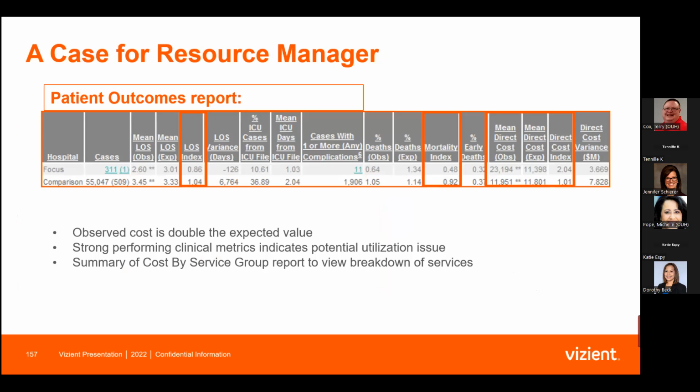All right, so let's start putting the information into context. This is kind of like the teaser slide that we start with, so you can understand Resource Manager better. So this is a patient outcomes report. And then we added again the hidden fields, just like Jen did earlier, the direct costs on the right.